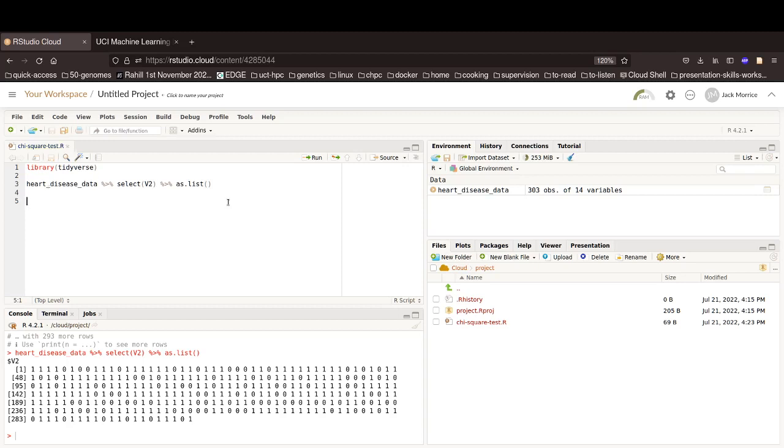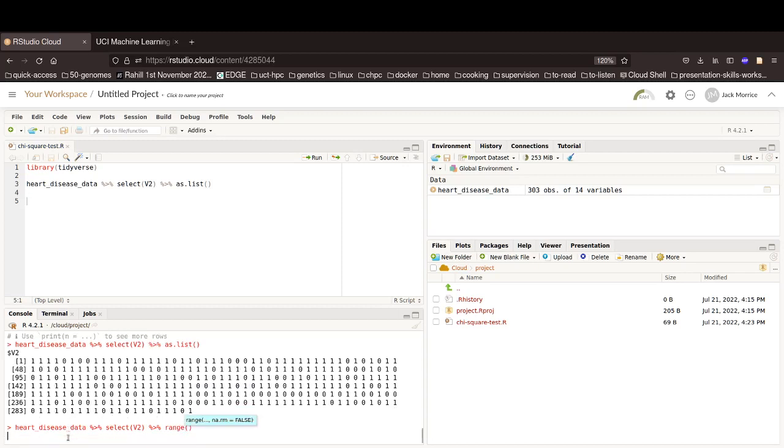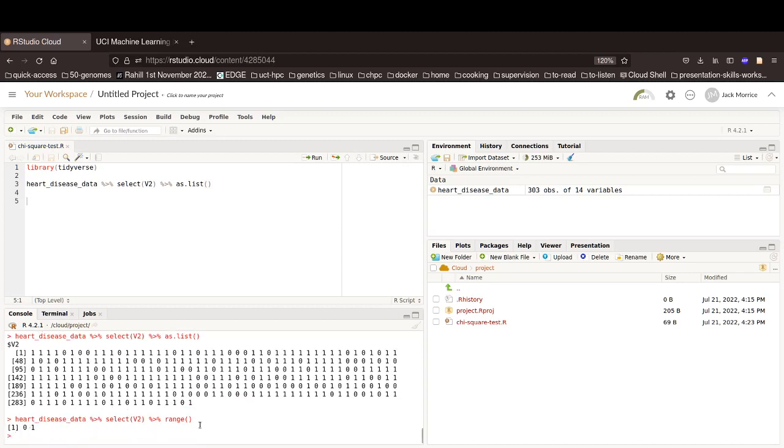So let me take that command and copy it into the script at the top. Instead of as.list, I can also look at the range. And the range is between 0 and 1. So we know that the values are between 0 and 1. So let's copy that there.